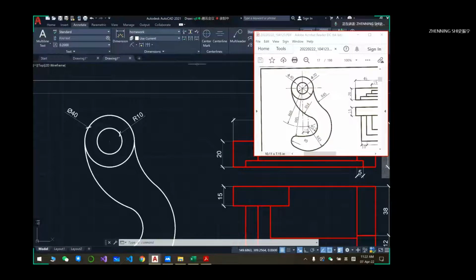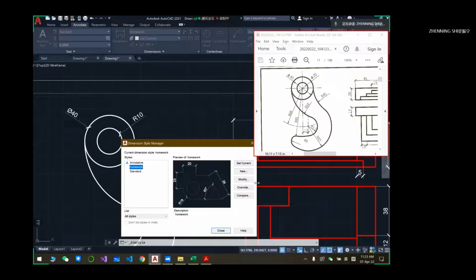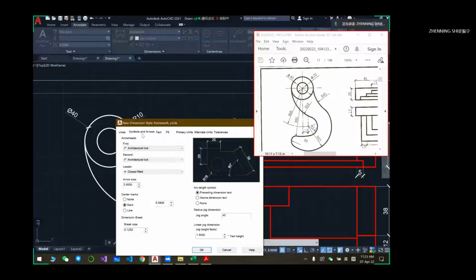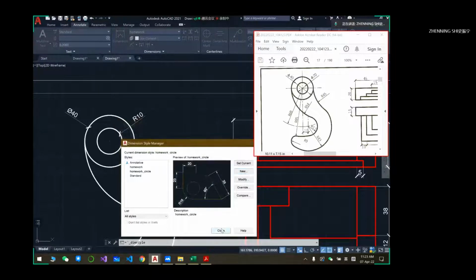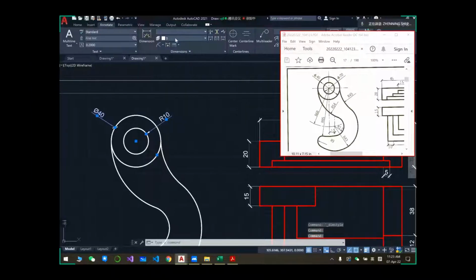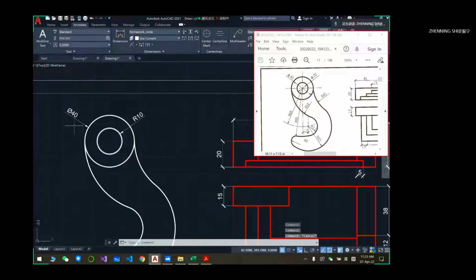So I think that I have to change the shape, modify. Okay, I can create a new one. Start with the homework, and the name is homework circle. Continue. Okay. So let's change the symbols as an arrowhead. Okay. So you can see, I change it to homework circle. Now you can see there is an arrowhead here.